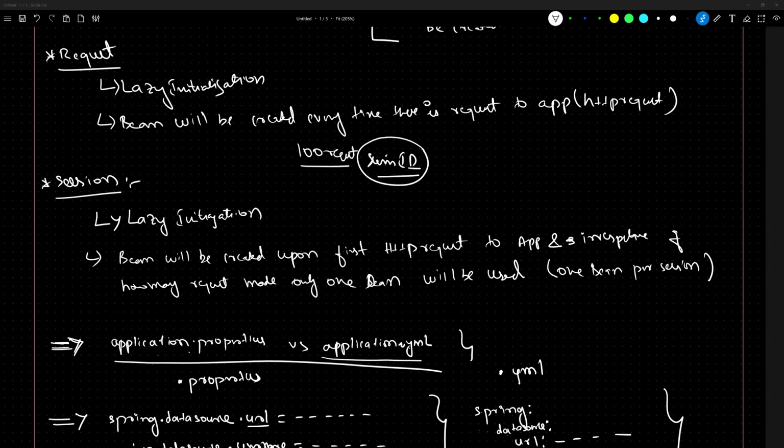And one more Java plus Spring Boot batch, most probably second week of January, weekday batch, 9 p.m. to 11 p.m. night, weekday batch, Monday to Thursday only. Java plus Spring plus microservices.